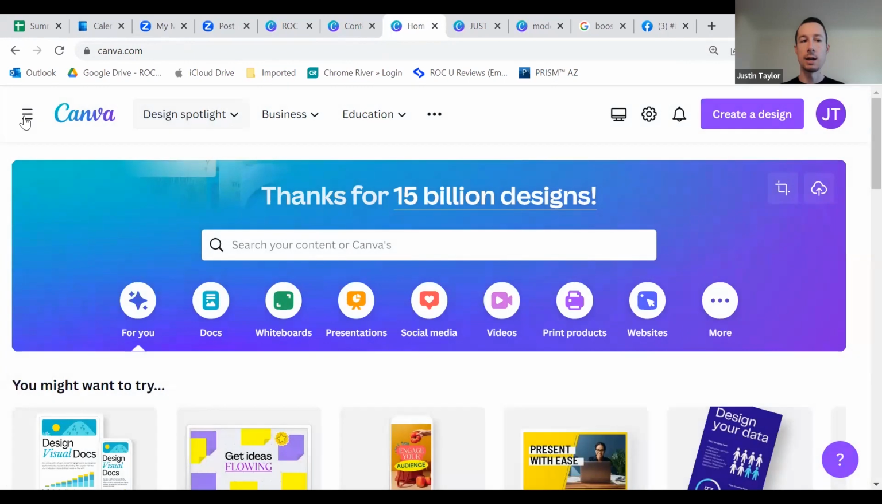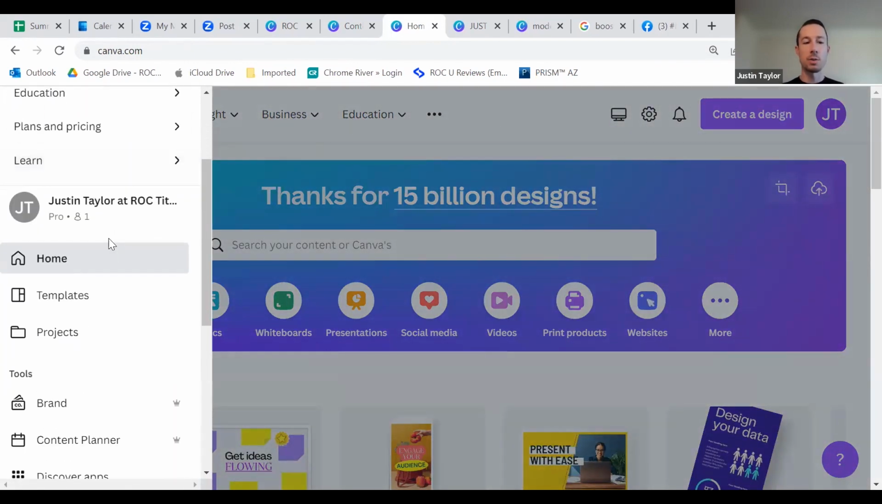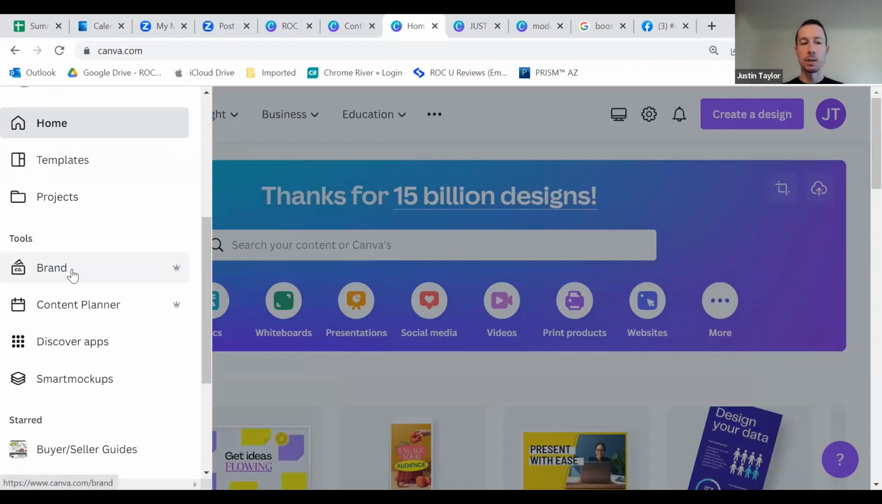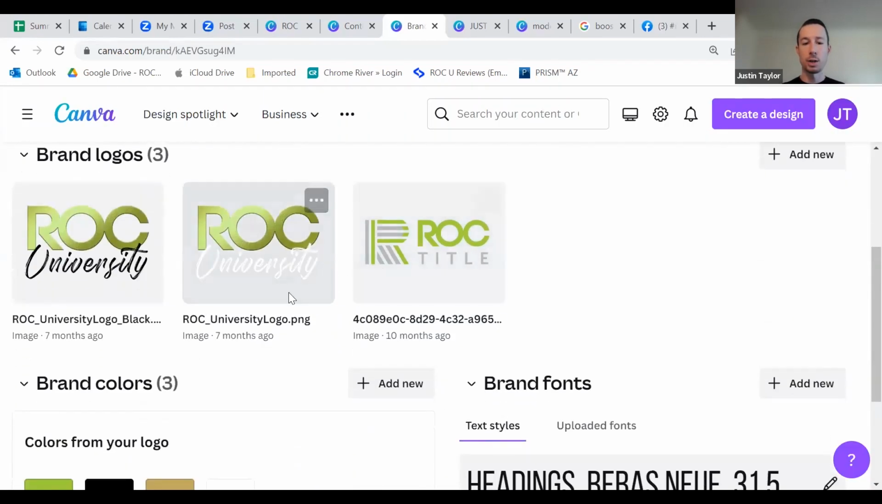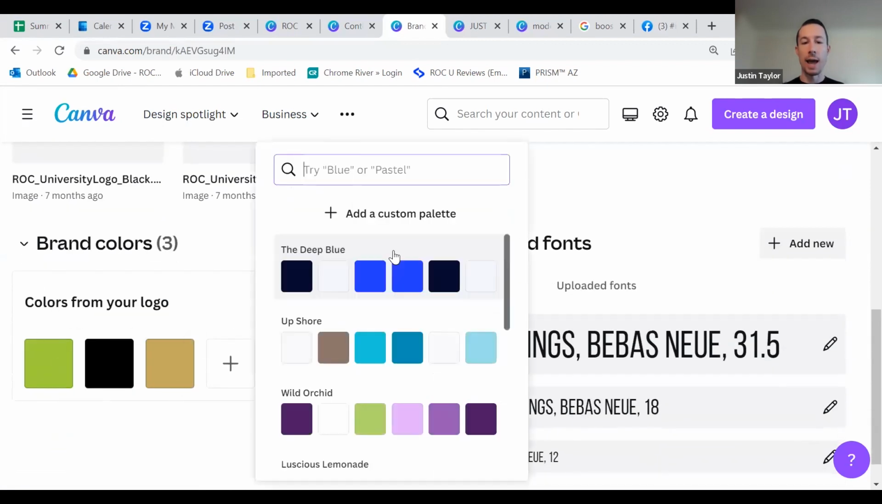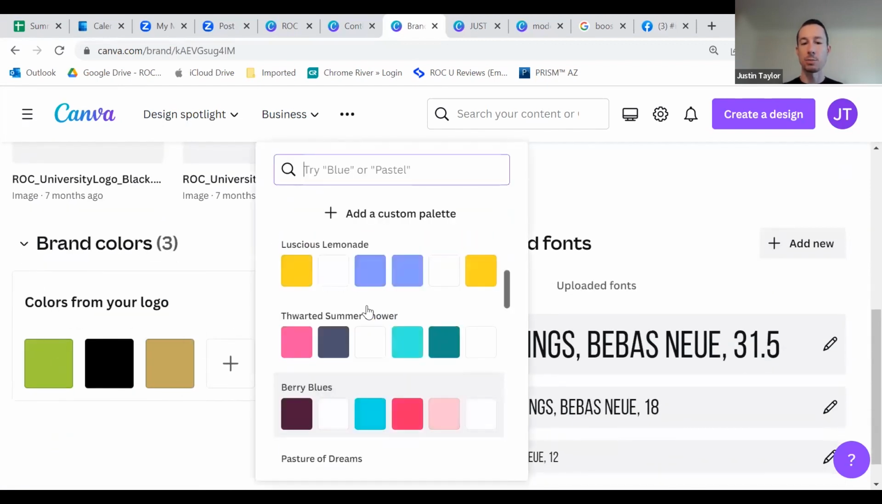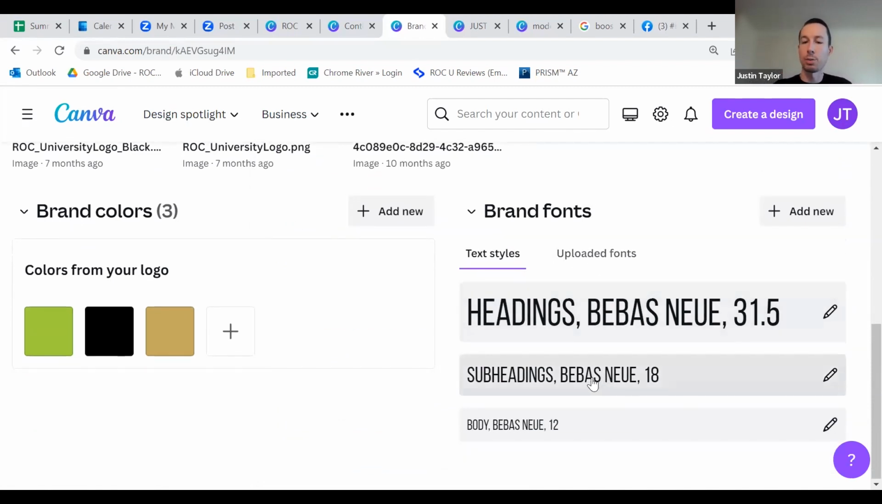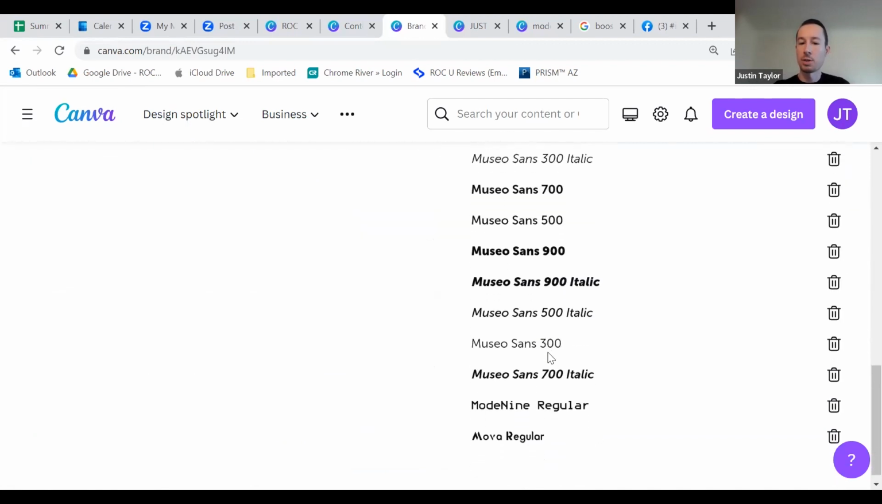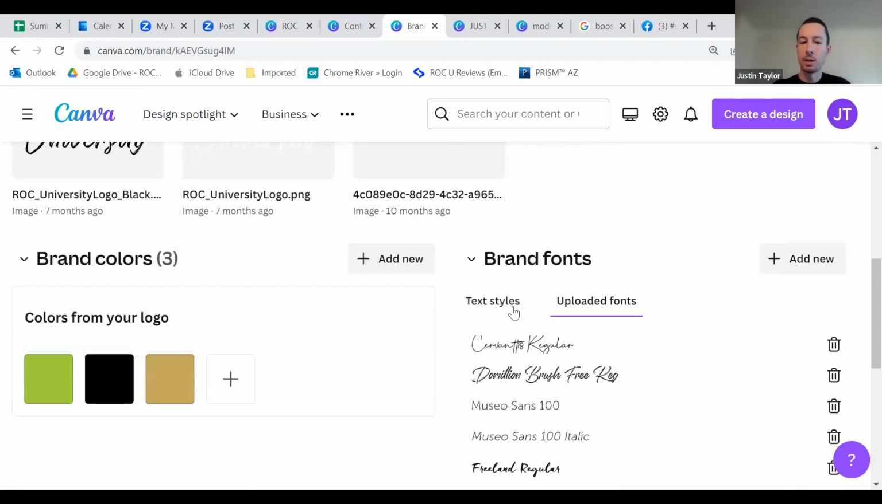So on the left side, you have your 3 lines up here for your main menu. And you're gonna scroll down and click on brand. From here is where you would upload your logos. You have your brand colors for you to add. So you would click add and go in and add those specific colors in there. This is where you can upload those fonts specifically to your brand or your brokerage. These are all the ones that I've uploaded to use.